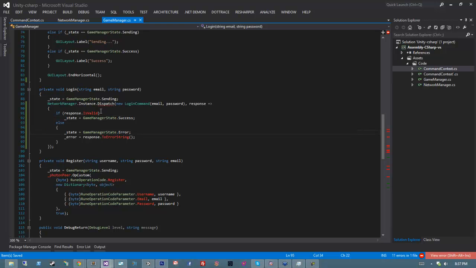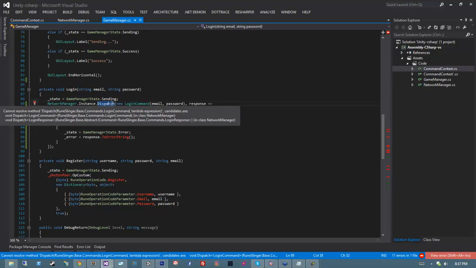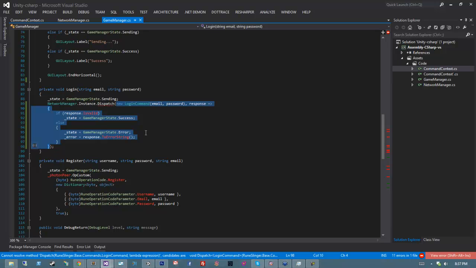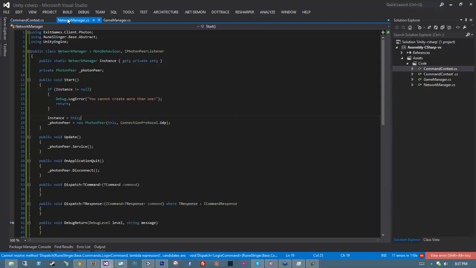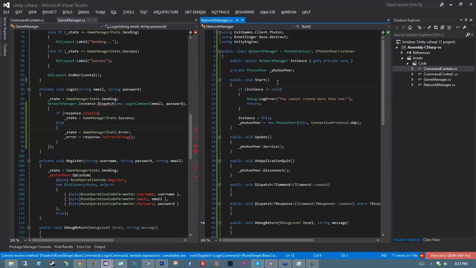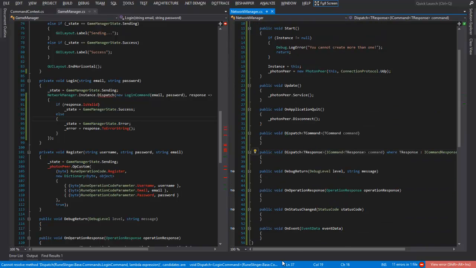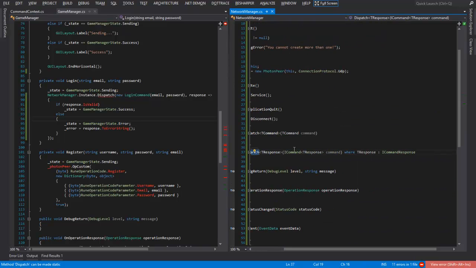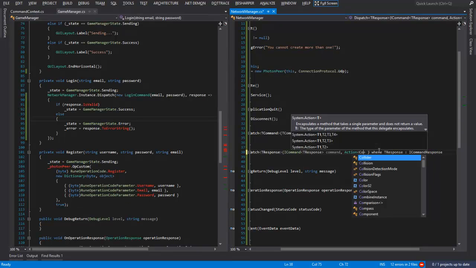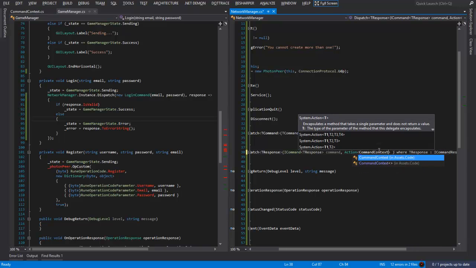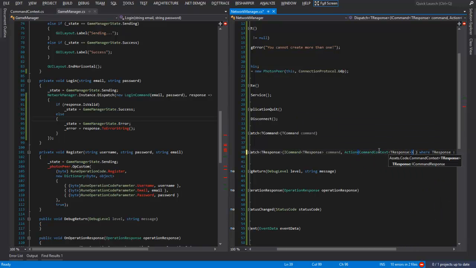So now that I've done that, I'm going to go ahead and implement my dispatch method so that it follows this signature. Again, I wrote this invocation of the method before I actually wrote the method, which is a very handy way to work. So let's look at that method. So here's my dispatch. Dispatch of tResponse takes in an ICommand of tResponse. Then it's also going to take an action of command context of tResponse called action.